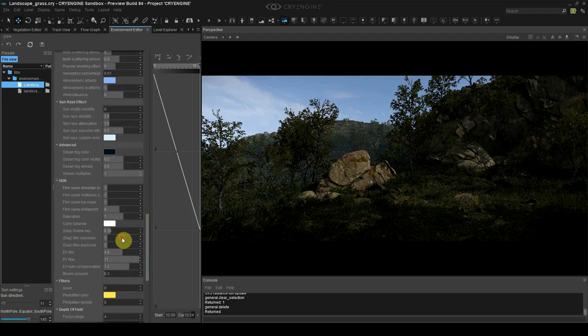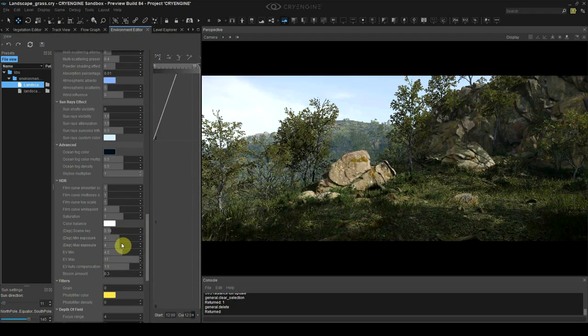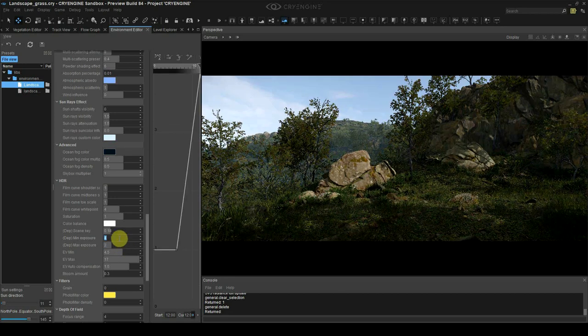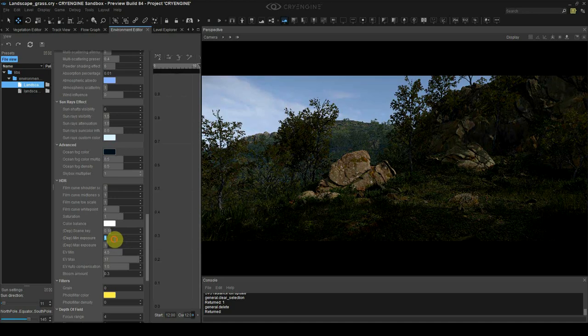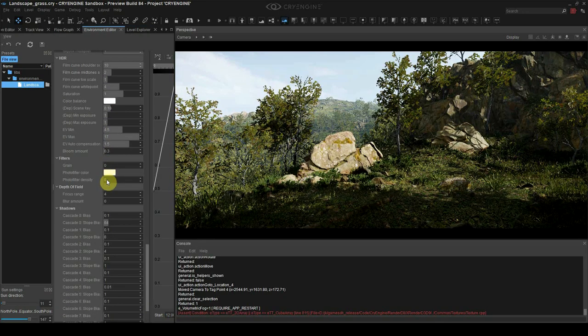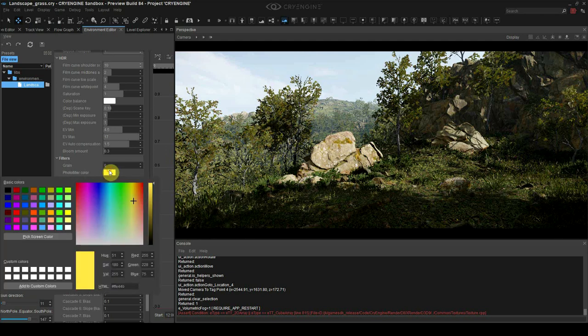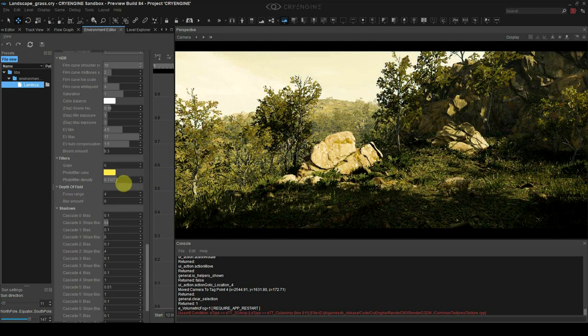Another way to make the image brighter or darker is to use the exposure values. By default, the brightness adapts from a minimum exposure value to the maximum exposure value. When lighting a scene, it's usually best to keep the exposure value constant. That way, the brightness won't change when you look towards the ground or up into the sky. There are also some filters you can put over the top, such as the photo filter. This is basically just making the whole image monochromatic and giving it a slight color tint.